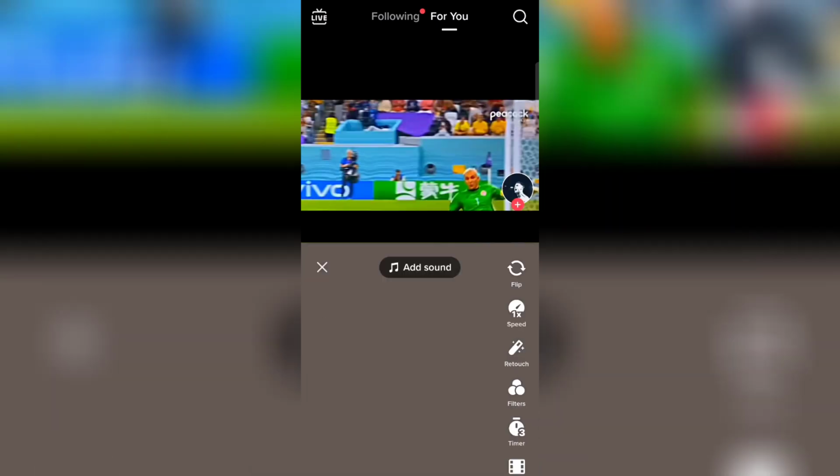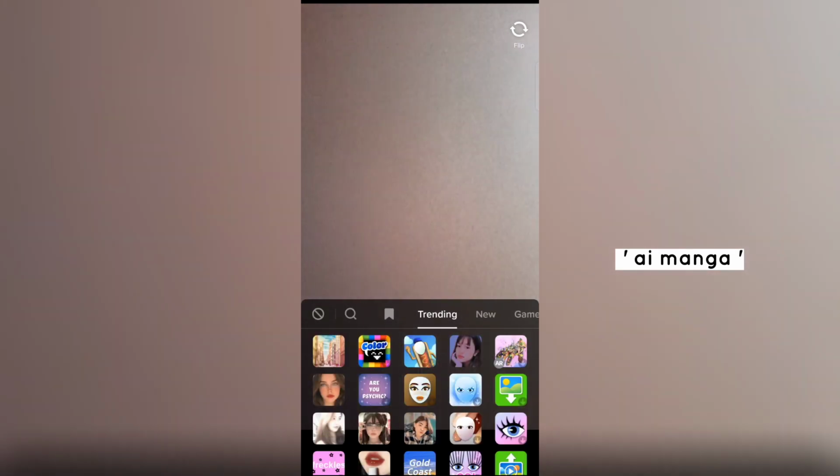Let us start. First open TikTok. Now click on plus icon. Go to effects and search AI Manga.